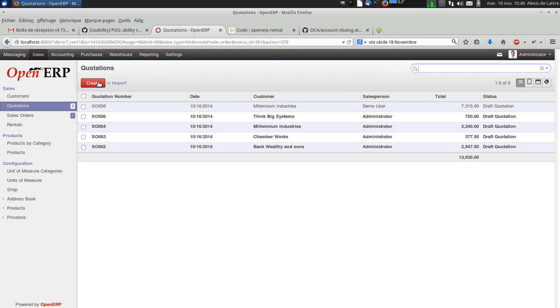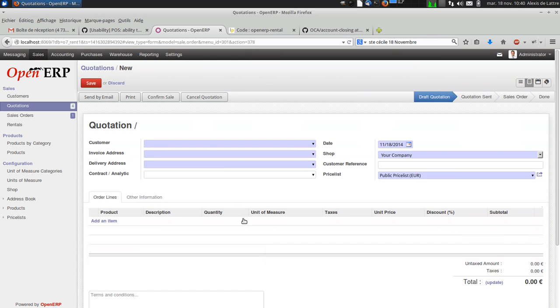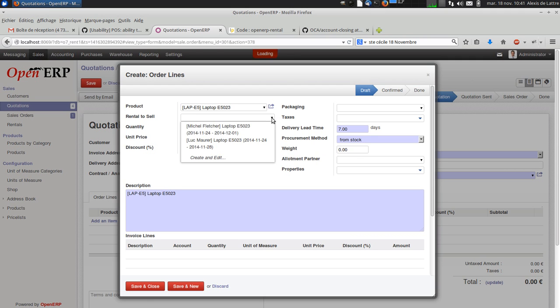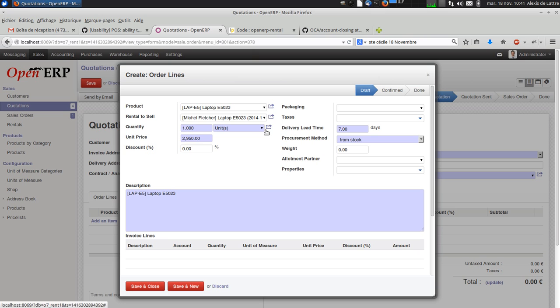So now I can do another quotation. I'm okay to sell him this laptop. So I do another quotation, and this time I select not the rental service because I'm selling the product itself. So I select the product and I say I want to sell my rental. So I sell this unit from Michel Fletcher. Okay, I do a discount because it's not a new unit. It's a rental, the one that I sell. Okay, save and close.